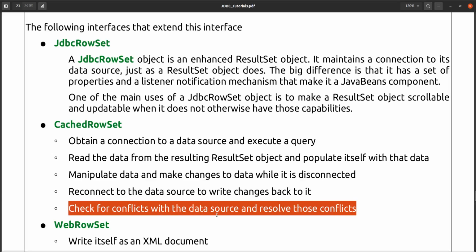Conflict in the sense, suppose you have taken some values from the database into the RowSet and you modified those values, for example you incremented or decremented the value or changed some value. Meanwhile some other thread changed the same data in the database also. So you will get a conflict, because the data was changed by another thread and you have also changed it. Which one should it take? The CachedRowSet will automatically resolve this based on the time or something.